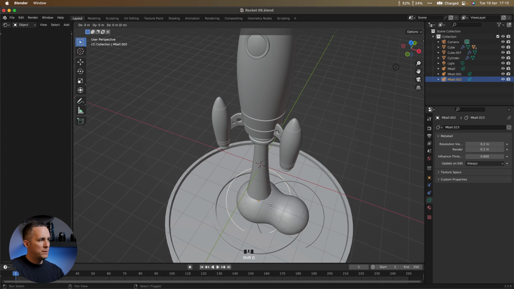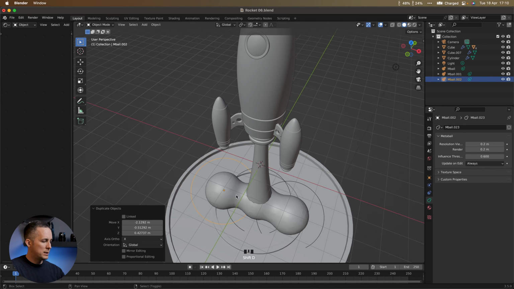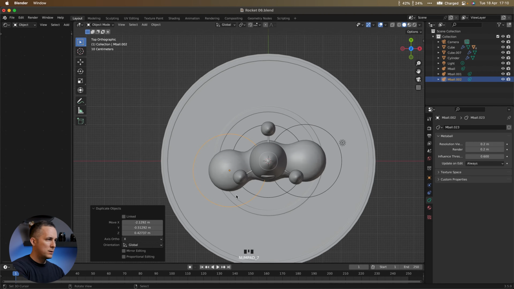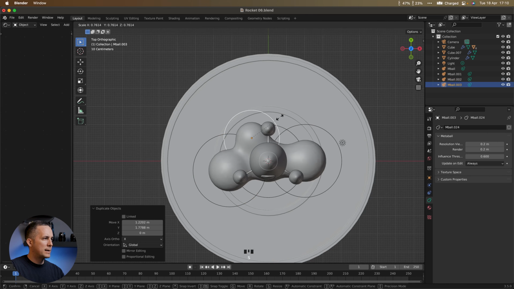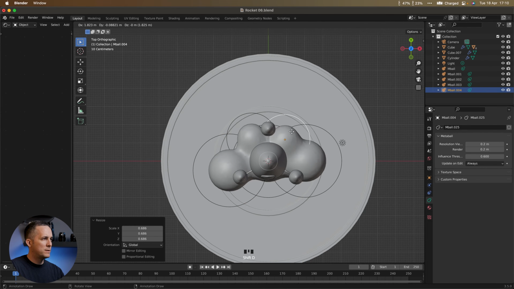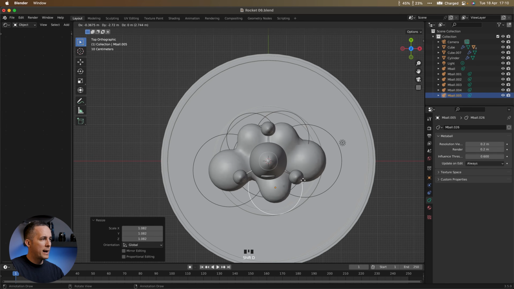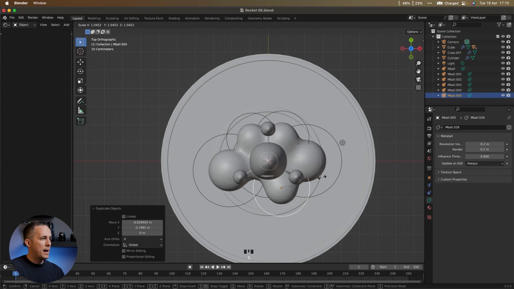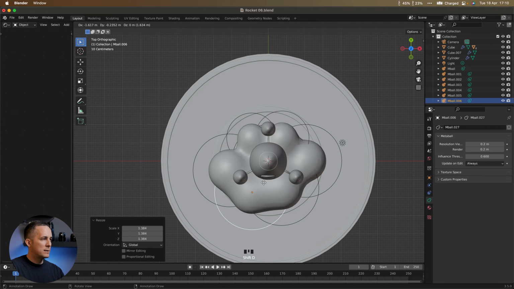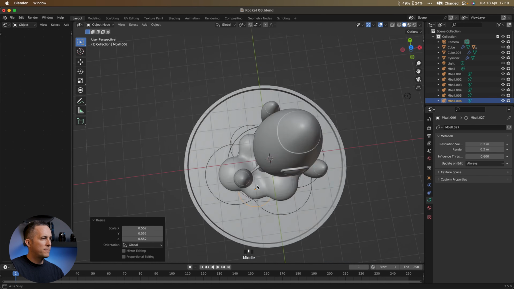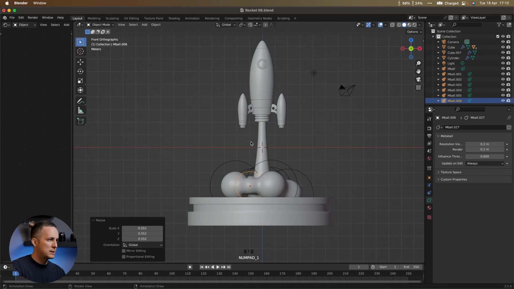So Shift D and just do this. Let's go to the top view. Shift D and move it, and also we can scale it. S, make it smaller. Shift D, to duplicate it and scale it bigger or smaller. And now you just need to be creative and play with this. So I'm just making copies of these. Nothing special, nothing fancy, but something like this is cool.